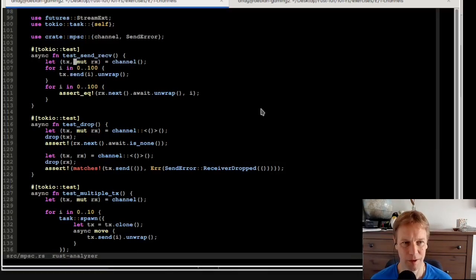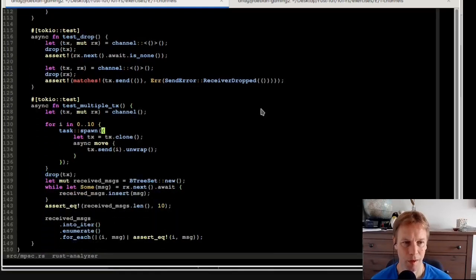So we create a channel, which gives us back a transmitter and a receiver. And then we send 100 numbers, and then we receive the 100 numbers, and they should be numbers 0 to 100. Fine. Here we create a transmitter, a receiver, drop the transmitter, and the receiver should say, oh, we're done, because there are no more senders. So TX means transmitter, or in our case, sender, by the way. And RX means receiver. So when we ask the receiver for the next thing, it says that we finished because there are no more transmitters. If we drop the receiver and then we try and send, then we get a send error because there's no one to receive it. That makes sense.